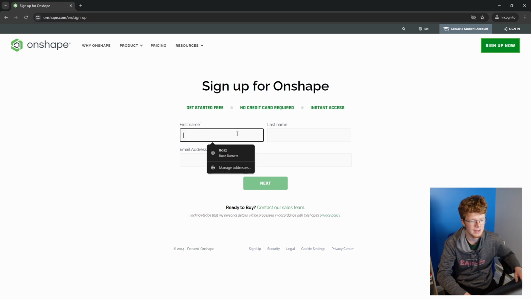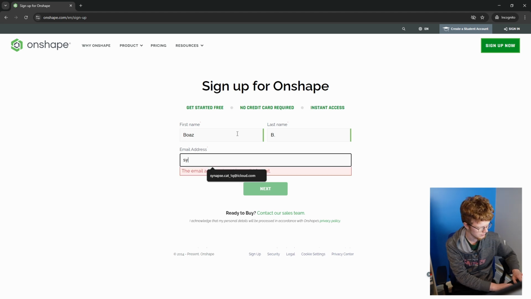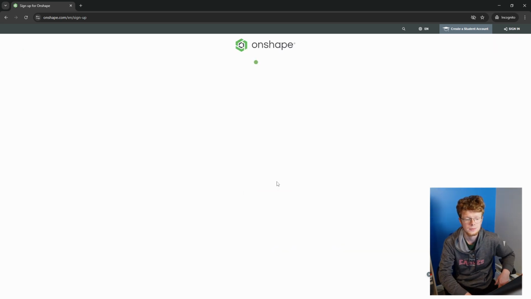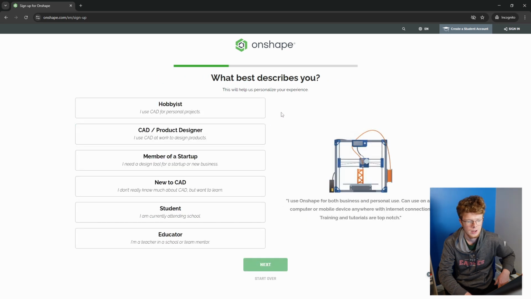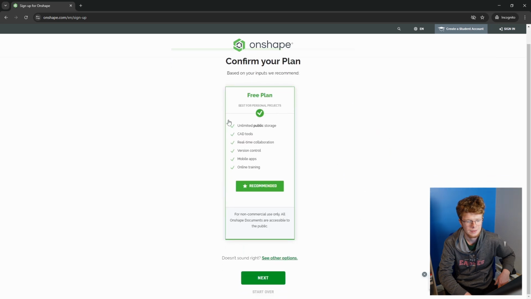Then you can put your first and last name. I'm going to just put Boaz. And then an email address. Then you push next. It's going to ask you what you want to use Onshape for. I'm going to just say for fun. For all this stuff, I'm going to just push new to CAD. And then this recommends the free plan here. If it doesn't, then you can click see what other options and then choose the free plan.